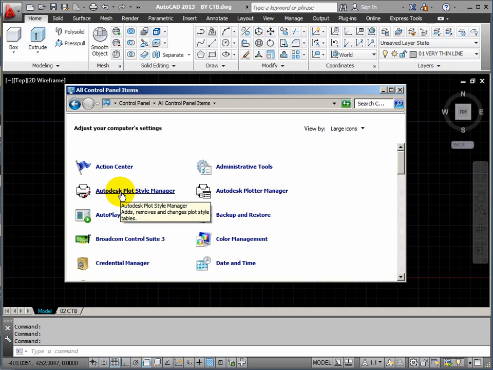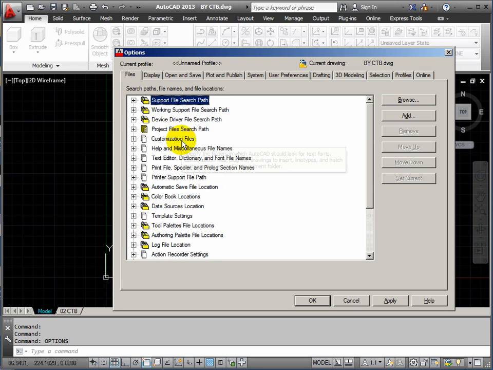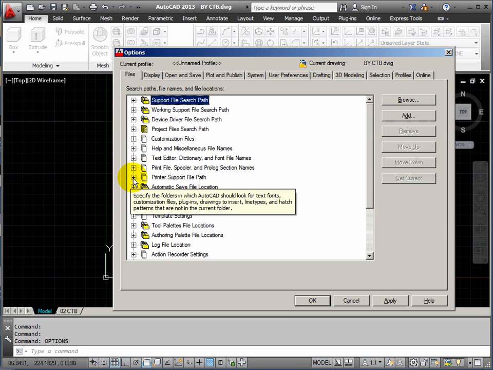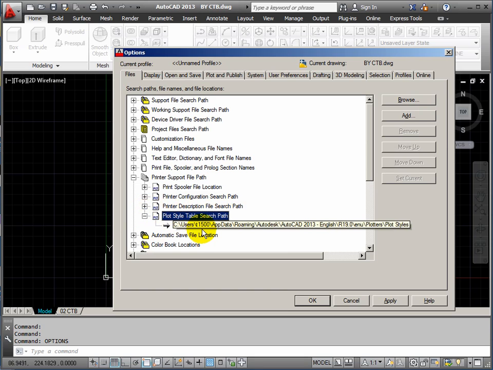Okay, so I just needed that to find out where they are and grab them, and I'm going to set up my own location for my CTB files. So if you use the options command, on your files tab, go to printer support file path, and then plot style table search path.